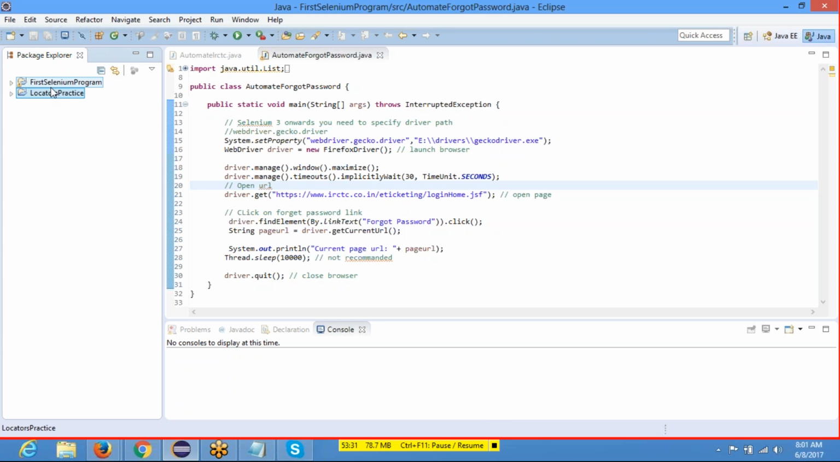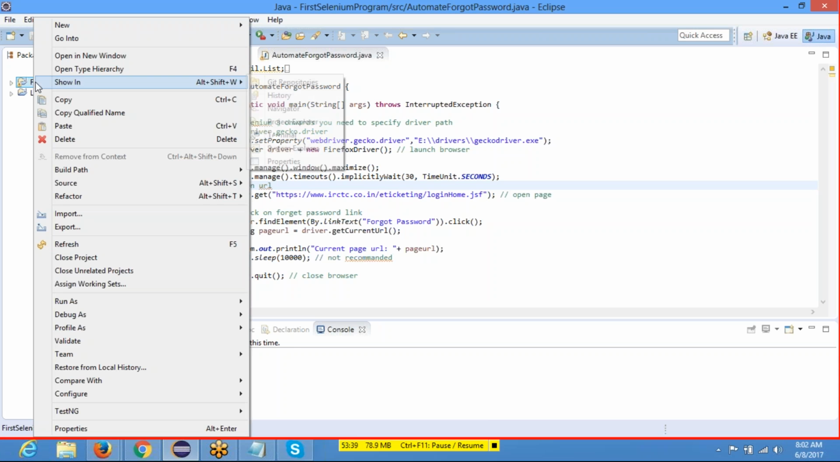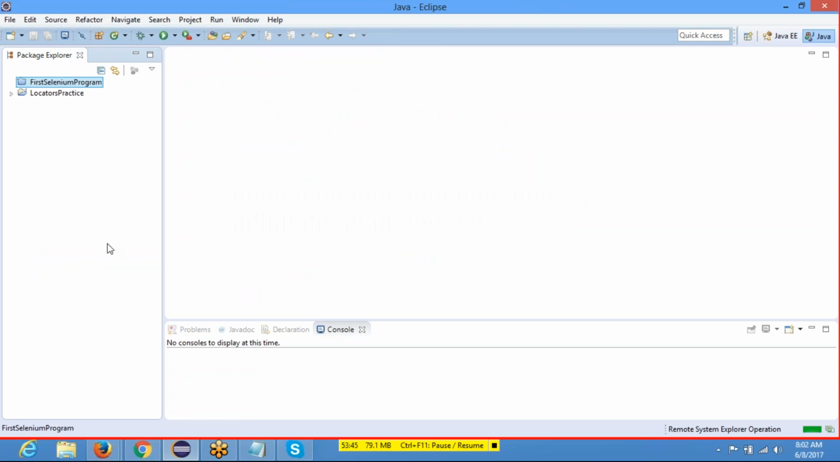All right, a project is created: Locators practice. Guys, this is the previously open project, so I'm just closing that. I don't want that project to be open, as it will create confusion about which file belongs to which project. So I will close that project. I have a fresh, new, clean project.